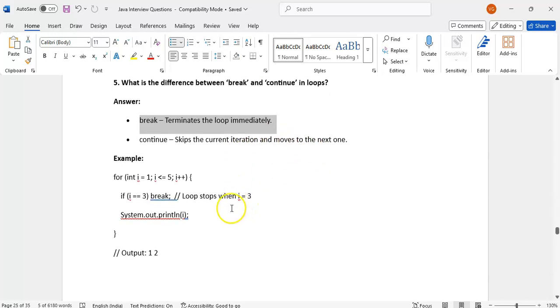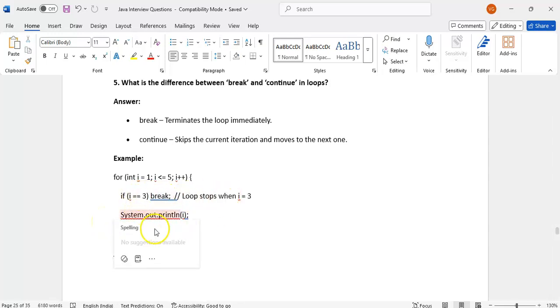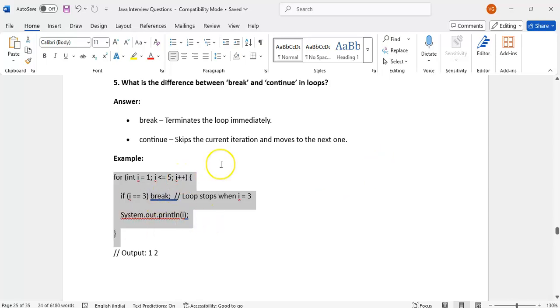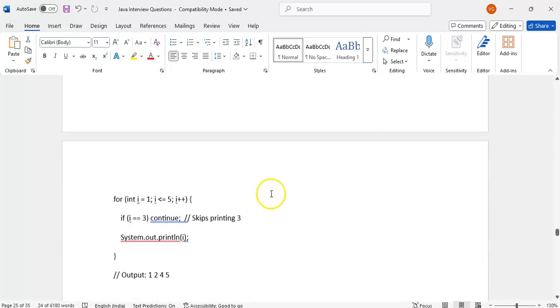We'll see. Suppose I want to print 1 to 5. Suppose if i equals 3 and I use break, what will happen? It will print 1 and 2. When it reaches 3 it will break, that means it will not execute the rest of the for loop. It will print only 1 2, it will terminate the entire loop and come out if you use break.